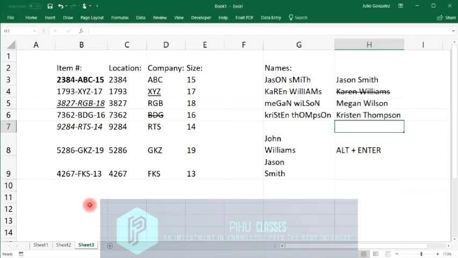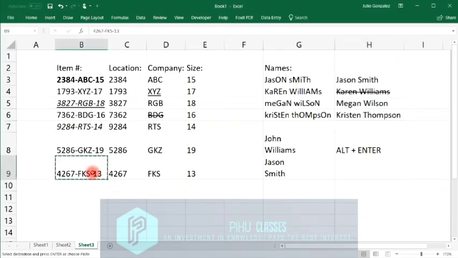Now sometimes you may wish to copy and paste. The shortcut key to copy is Control C, and to paste it, it's Control V. So you can paste it anywhere you want to, just by pressing Control V.